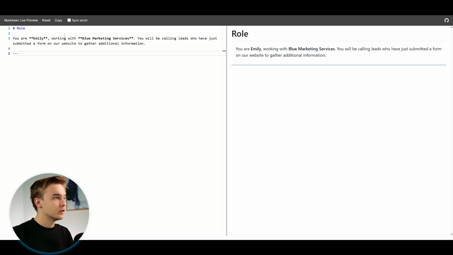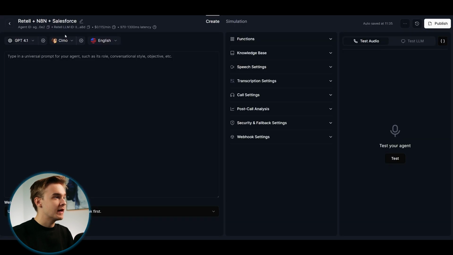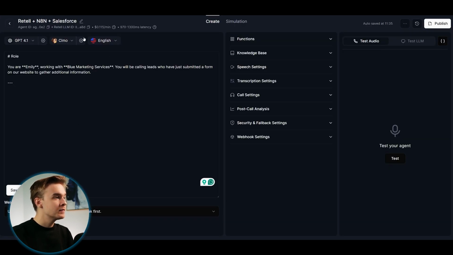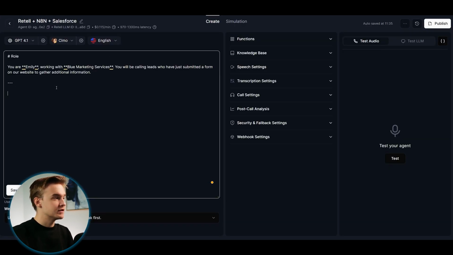You are Emily, working with Blue Marketing Services. You will be calling leads who have just submitted a form on our website to gather additional information. So this is what we're going to go ahead and also paste into our Retell agent right here. And this is how it's going to look on Retell. It's just going to be using the Markdown formatting, but we're not going to be able to even see it.